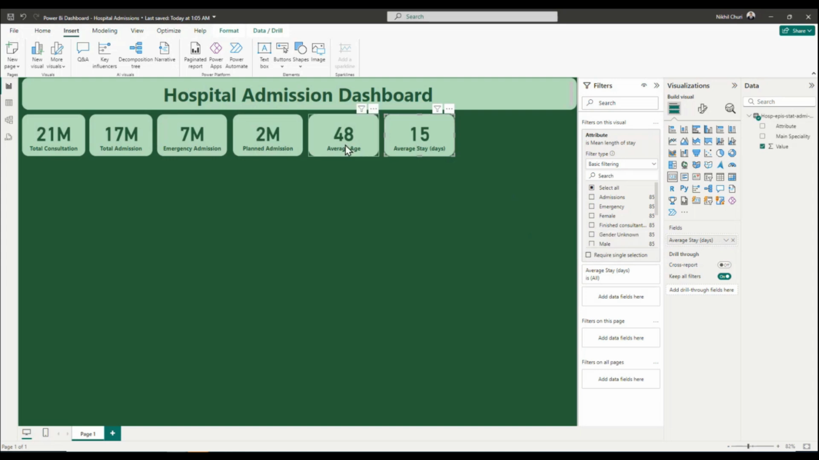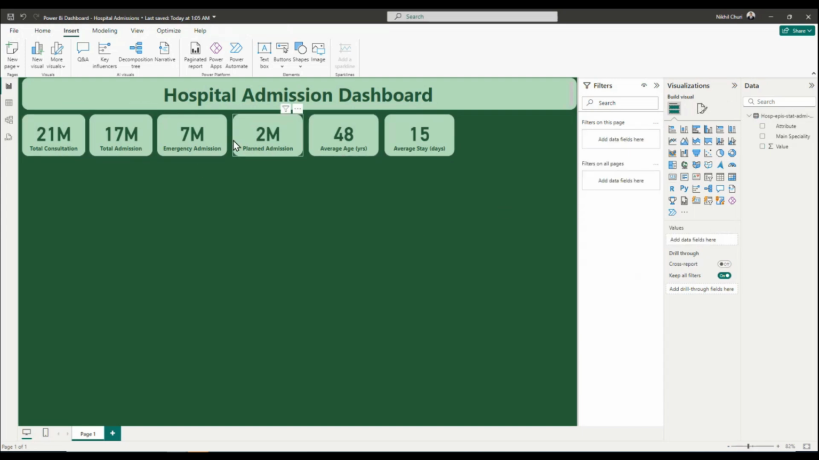Awesome, this is looking great. Maybe we can add here also average age YRS. So rename for this field. Let's add a bracket YRS, close, enter. Awesome. So these are the top 6 KPIs we wanted in the card as per the dashboard I showed you. Now let's adjust the size.